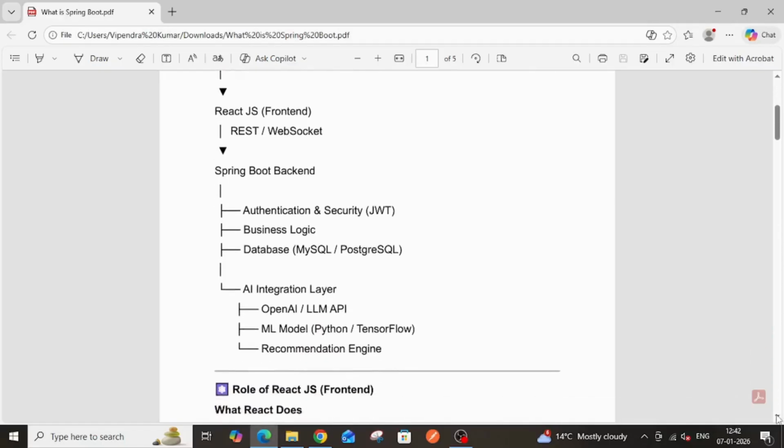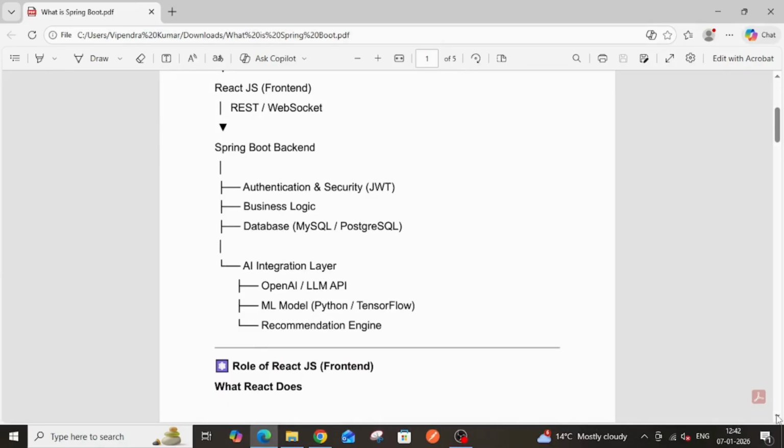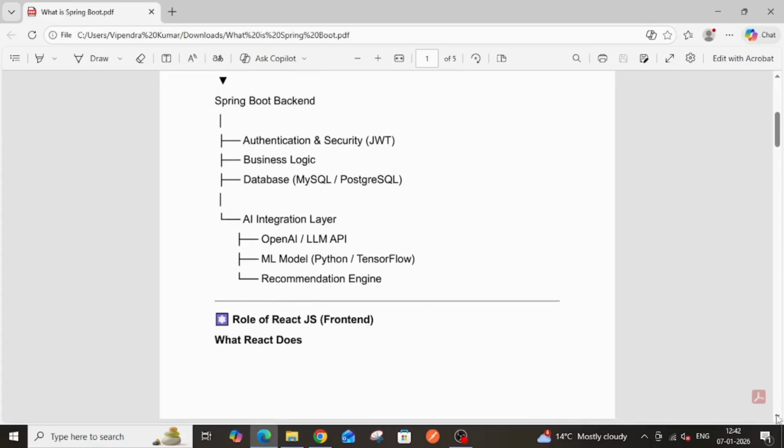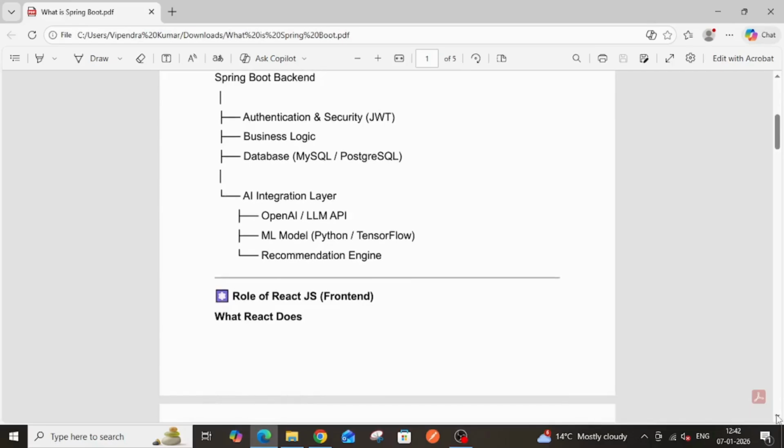Inside the AI integration layer, you use OpenAI, an LLM API, and an ML model. Model means if you are using Python or TensorFlow, you can utilize that. If you don't know Python, you can build your own based on Java. You can do that, and a recommendation engine. Correct?